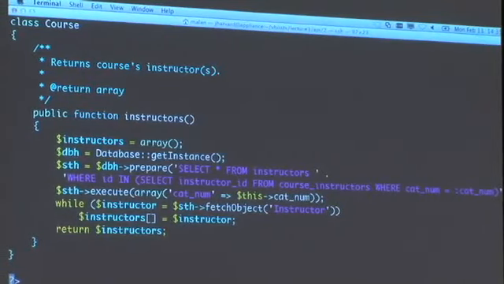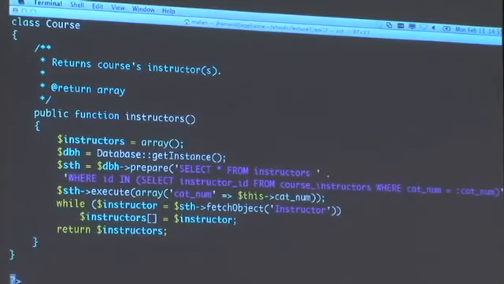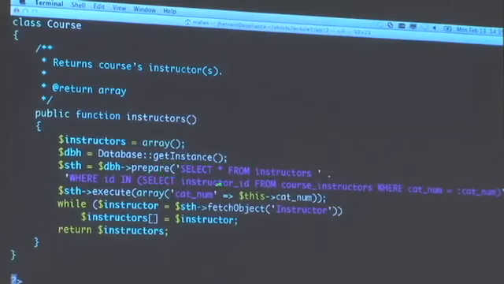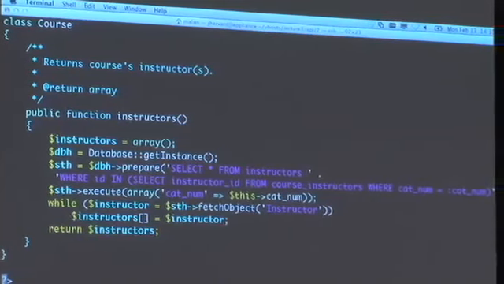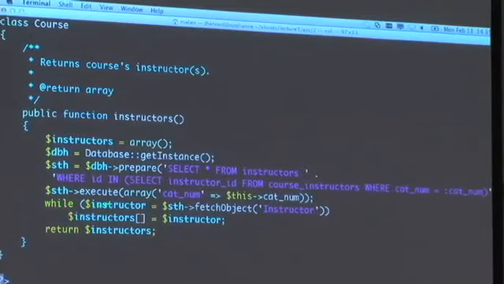So the nested query gets me all of the faculty who teach that course, but I don't just want their ID. I actually want their first name and their last name. So my outer query ensures that I actually get back the data I care about. So now I execute this. I call fetch object. This time I want back an instructor object. I store the instructor in the array and return that array.